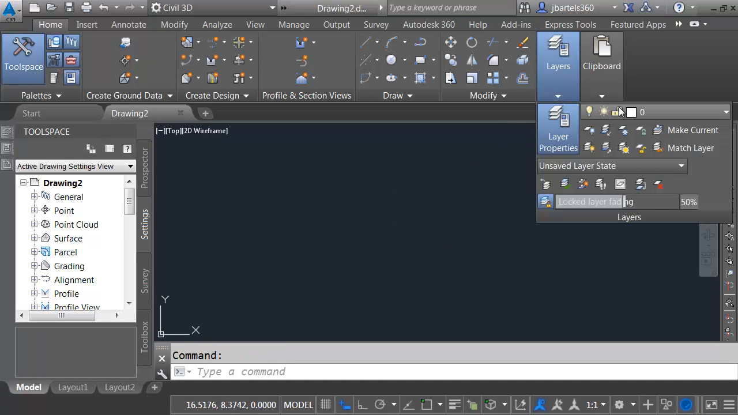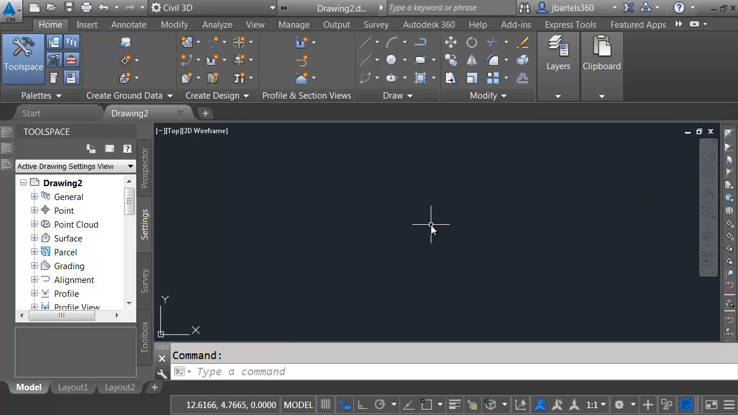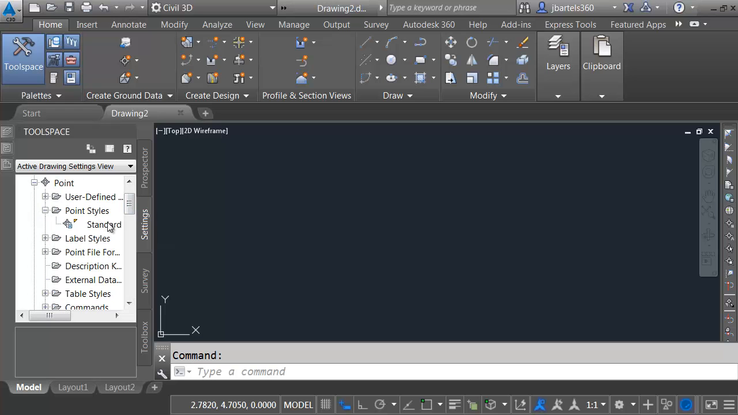If I open the Layer panel, we can see that it only includes one layer. I actually have just the bare minimum for this drawing to even exist. If I go to the Settings tab on the tool space, just for a second, we'll open the point category. Let's open point styles. You can see I have one style here called standard, label styles, one called standard. Basically, I have one style for everything. I can then edit that style or create additional styles to match my CAD standards. Let's close this back up.